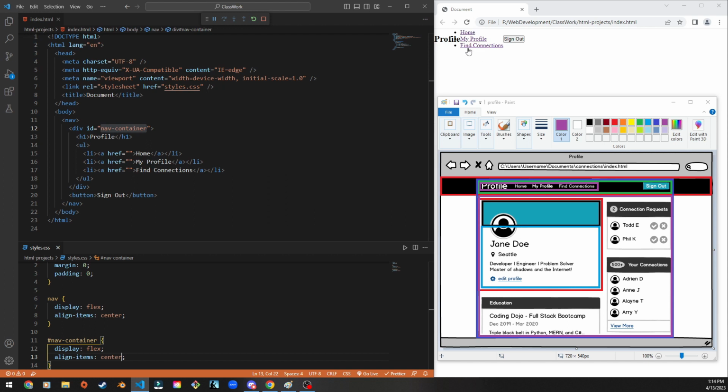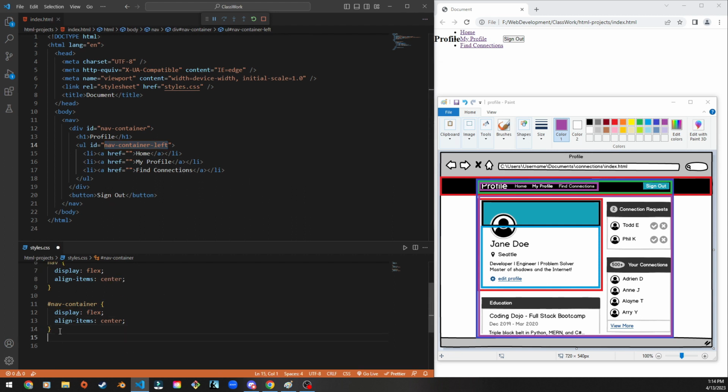Now these list elements are also inside of another container. So I need to make an ID on here, and I'm going to make it nav container dash left because it's the left side of the container. When you look at it, you can see that this is the left side of the main container. That makes sense to me. Whether it does to you, you can name it however you want. This is my naming conventions.